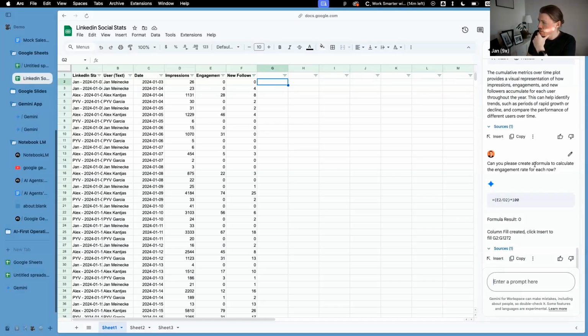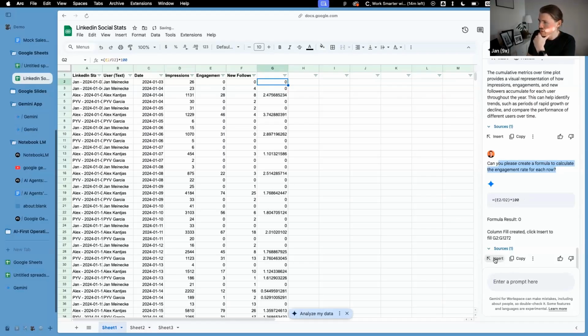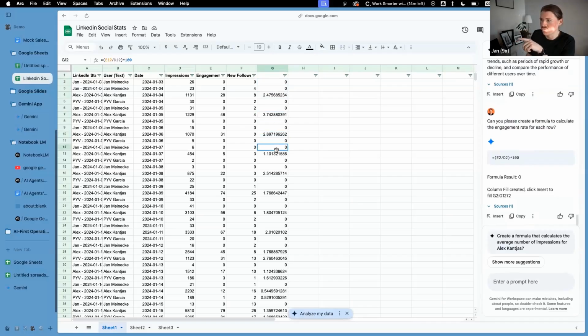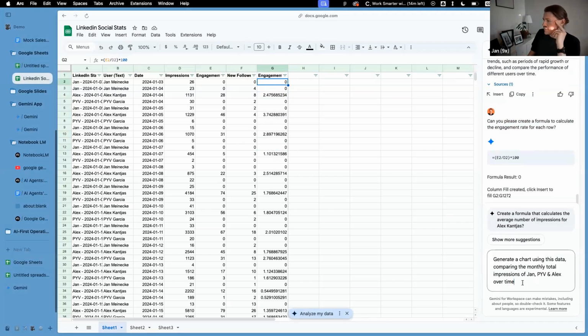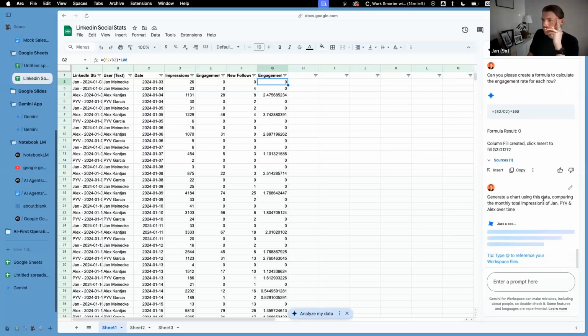Awesome. So now it's given me, can you please create a formula? If I can now in one click basically insert this, and you'll notice that it's basically inserted for every single row. And what's great here is it's not any more hard-coded numbers, but rather the actual formula. And it's just gone ahead and done that. So I could even change this one to engagement rate now. And then finally, I could basically ask it to, let's try this one. Generate a chart using this data comparing the monthly total impressions of Jan, Piv, and Alex over time.